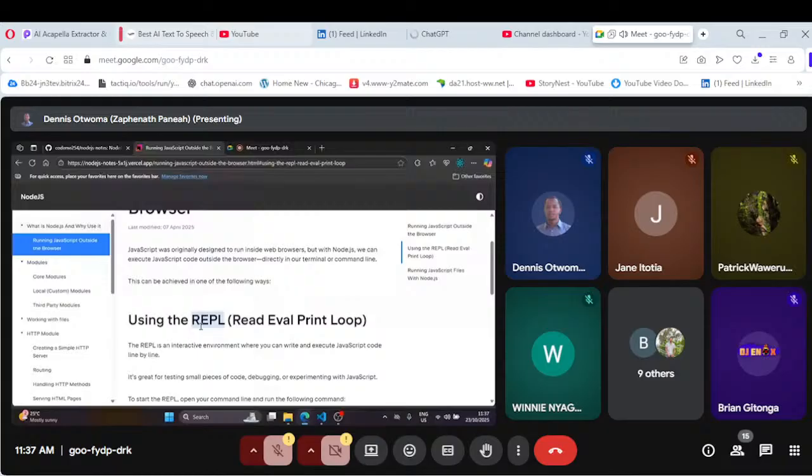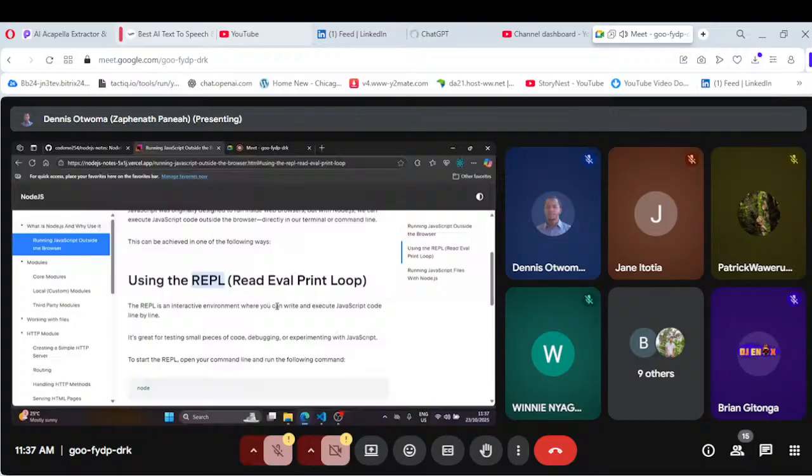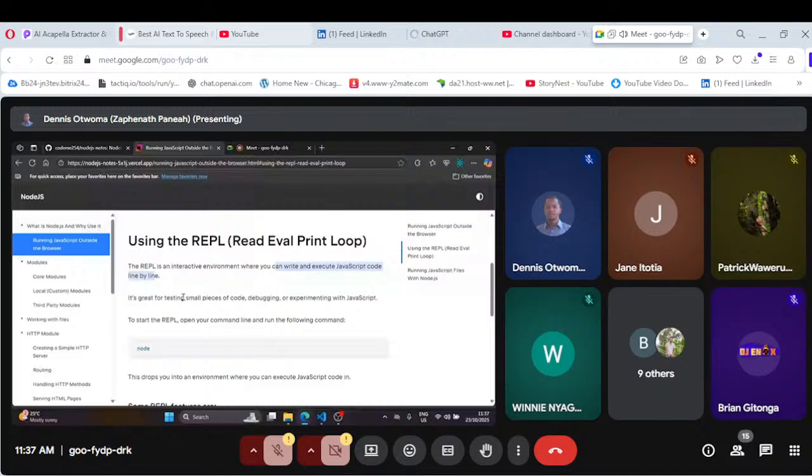So the REPL is an interactive environment where you can write and execute JavaScript code line by line. I'm going to show this to you in a short while. And it is great for testing small pieces of code, debugging, or even experimenting with JavaScript. To start the Node.js REPL, just open your command line and execute this command over here, node. And this will drop you into an environment where you can execute JavaScript code. Let me show you what I'm talking about.